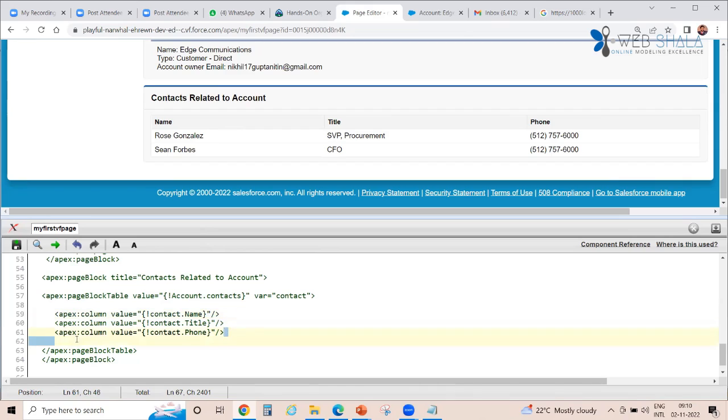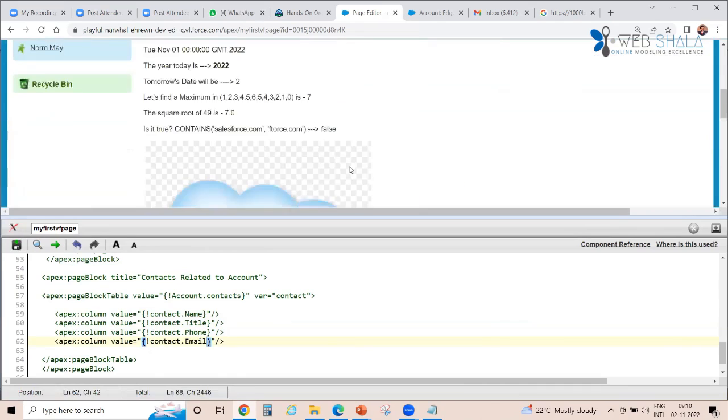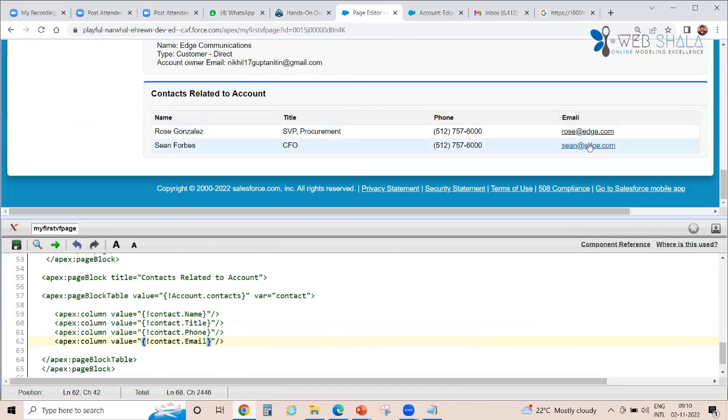Let's say I wanted to take one more column here for the email. I can just put apex column contact dot email here. If I save this, then the email will also start coming to this column. Right now, the column name will come as email only, so whatever field is there will start coming here. Now, if you want to change the title also, you can do that. You just need to write like this.